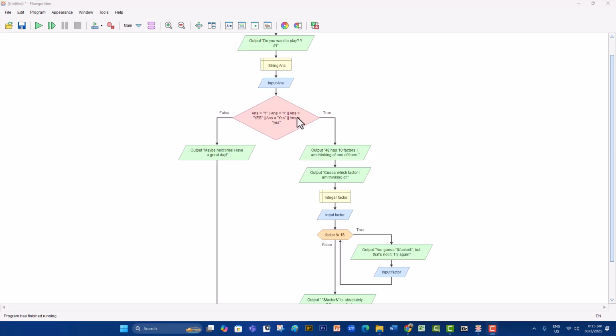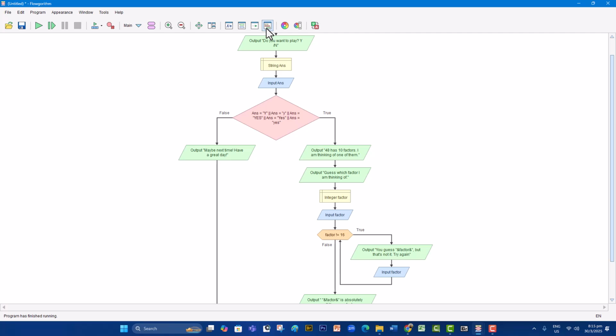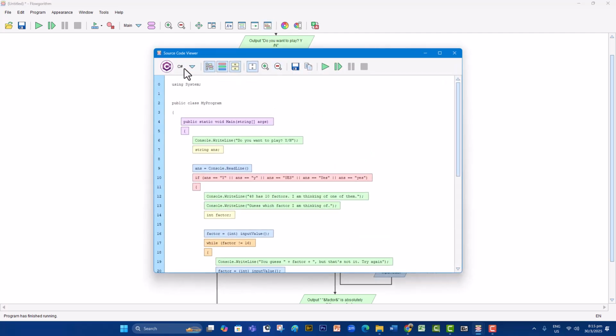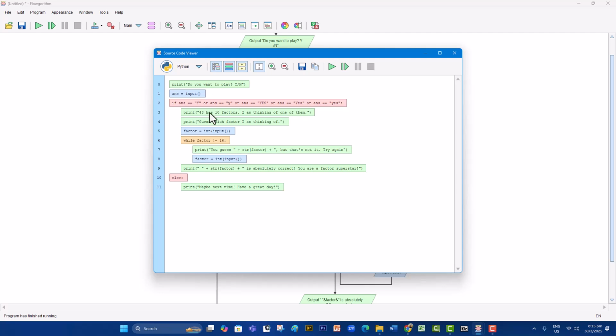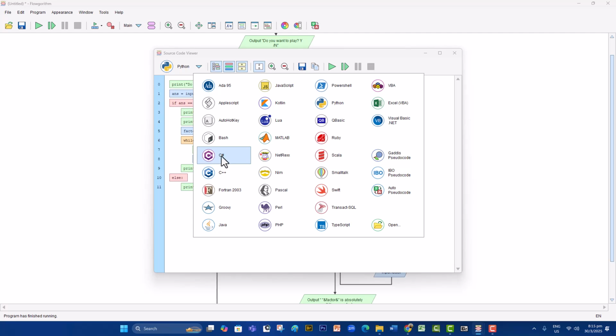Okay, just two more things to note about Flowgorithm. First, you can click on this source code viewer, this icon here. And you can actually see the source code. Click on the inverted triangle. Let's say I want to look at the Python code, the pseudocode here. And this is how the pseudocode for Python will look like. The one that I chose just now was actually this.